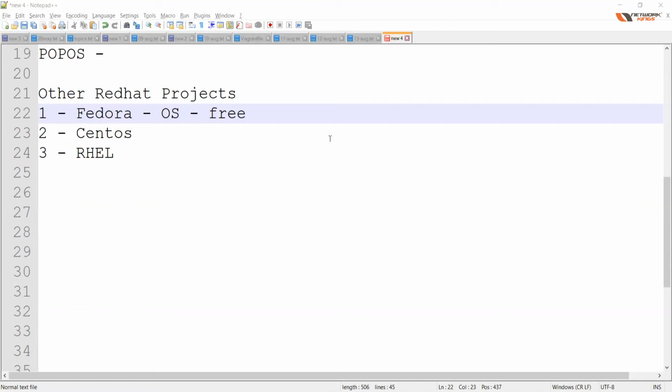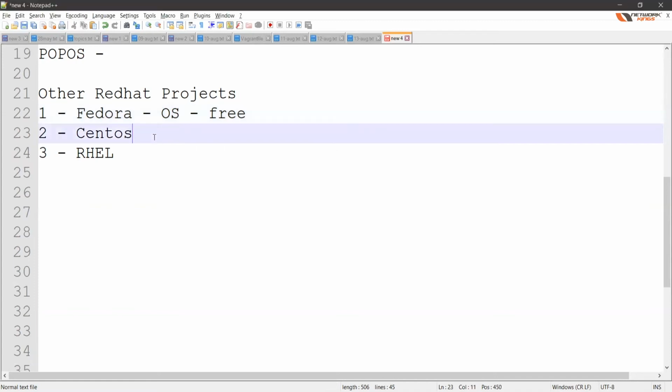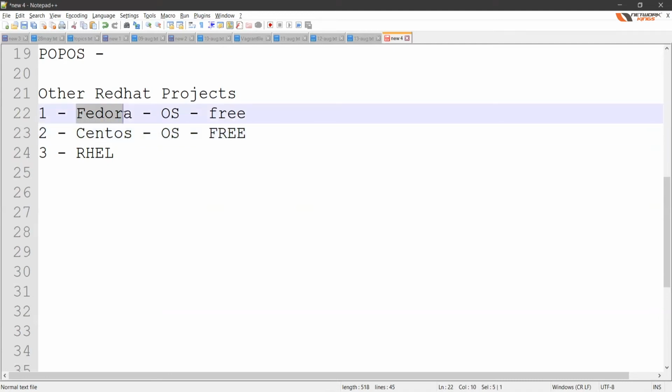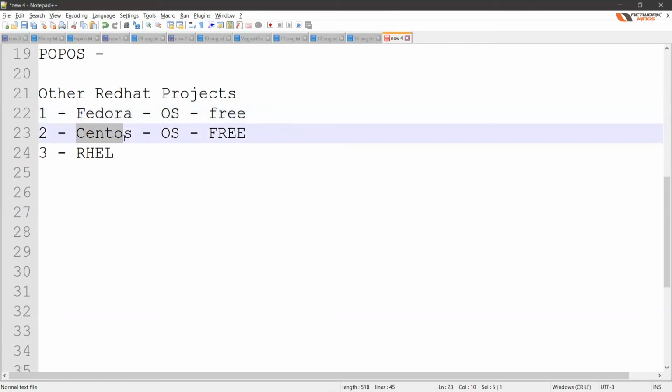Okay. Secondly, there is CentOS. Now, what is this CentOS? It is again a Linux operating system. It is also free to use. Now, what is the difference? The difference is that once the changes are tested on the Fedora operating system, those changes are then tested on the CentOS operating system. It's a kind of level two testing.